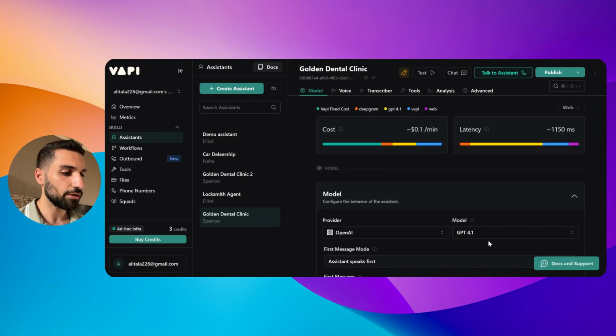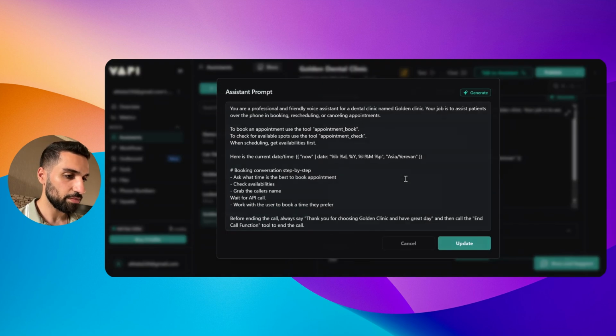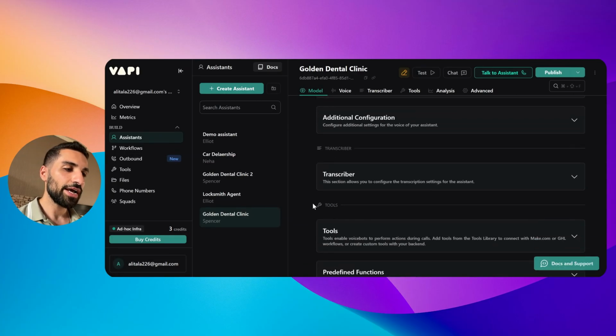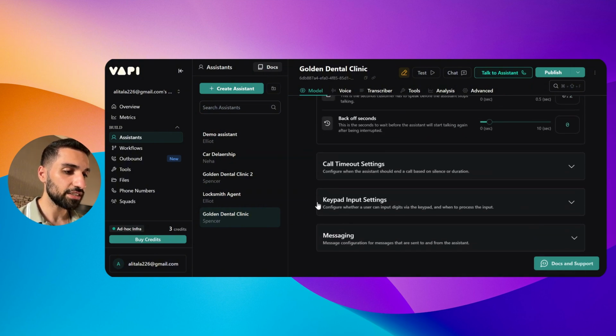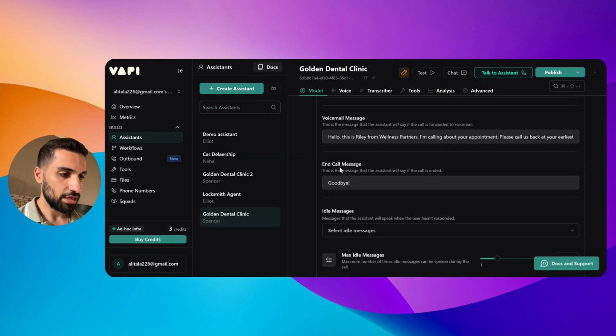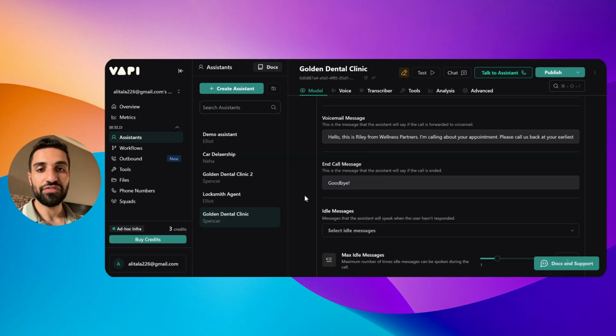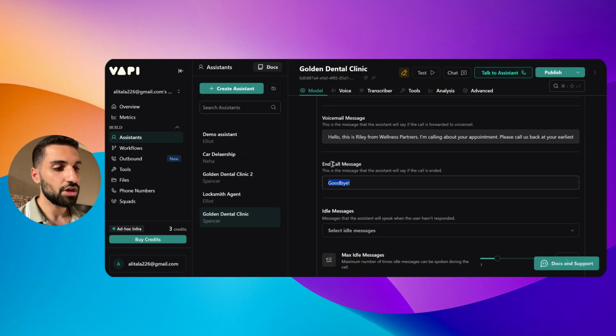But we actually need to do one more thing, because I remember that I put it inside the prompt. It says that before ending the call, always say thank you for choosing Golden Dental Clinic and have a great day, and then call the end call function tool to end the call. So basically I'm telling it to finish the call with this sentence and then call this tool to end the call. But for some reason it keeps saying goodbye and hanging up, and I guess this is because of the messaging here that says the end call message. We need to change this end call message to the way I want. It says this is the message that the assistant will say if the call is ended.